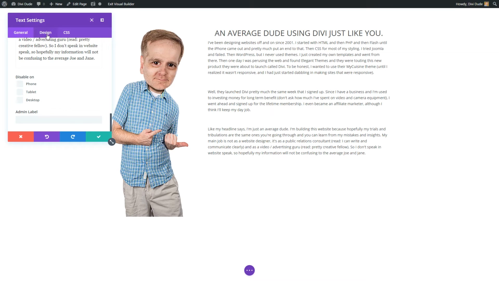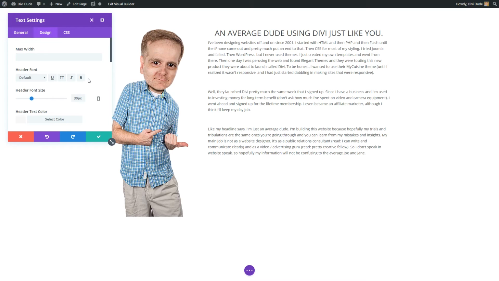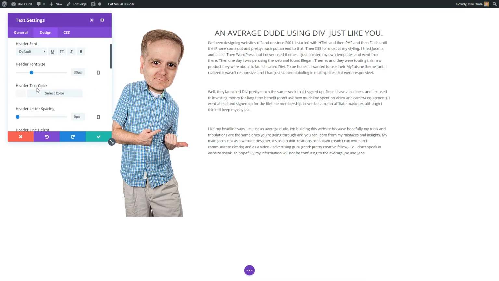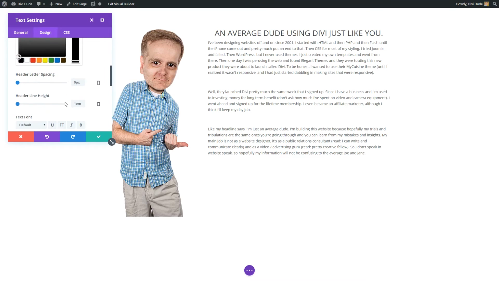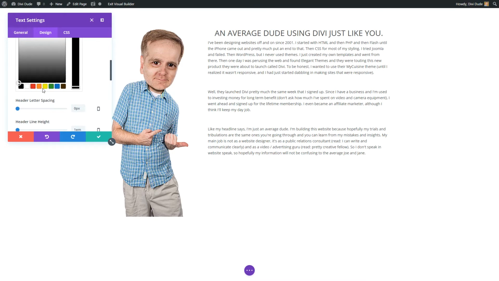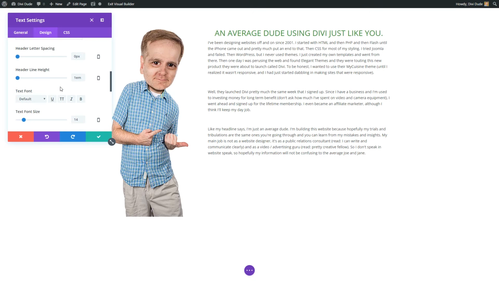Leave all that the way it is. So we're going to come over to design. My header size looks pretty good. I think all that looks pretty good. Header text color. Remember we went earlier and we changed these colors in the color palette. So I'm going to use my green. So we're going to go ahead and do that.